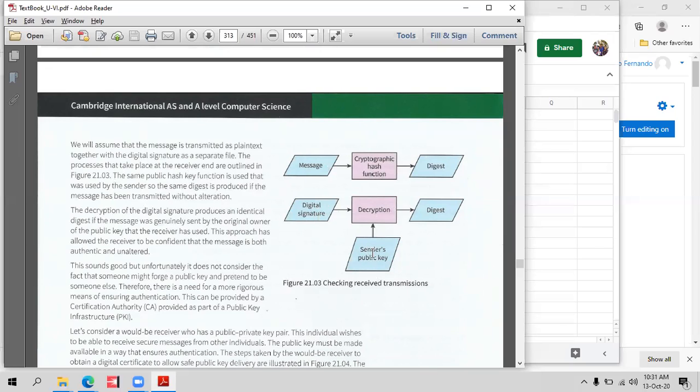The digital signature and the sender's public key, this is at the other end. Sender's public key, decryption, and then the digest. Once it is received, you do this. And if there is no alteration and it is resent, it will be the same. How will it change? If the message is changed here, then the whole thing changes.